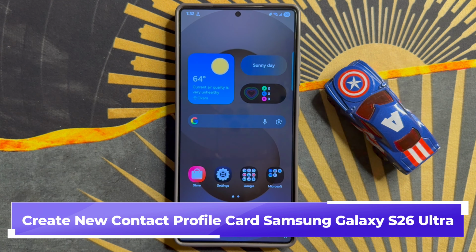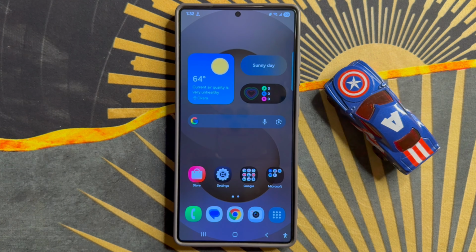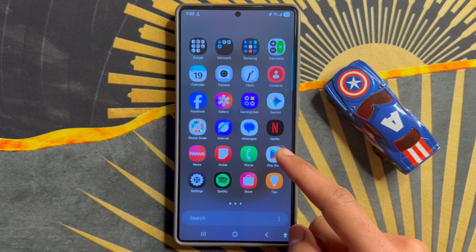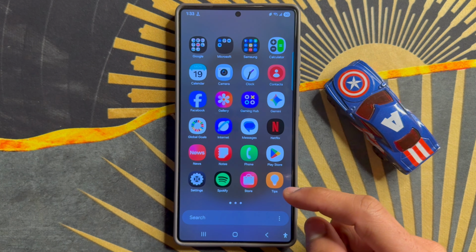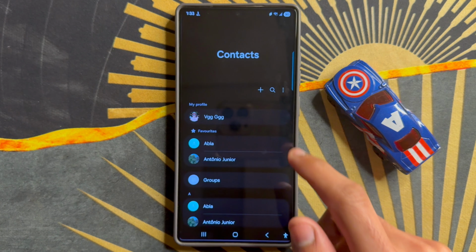How to create new contact profile card on Samsung Galaxy S26 Ultra. Let's start the video. First of all, go to app library. Here click on contacts app.